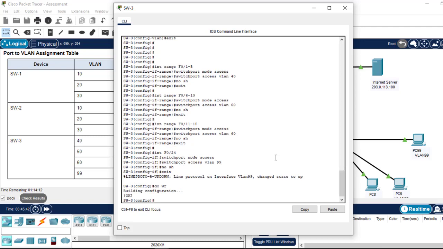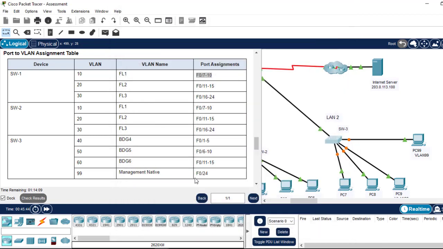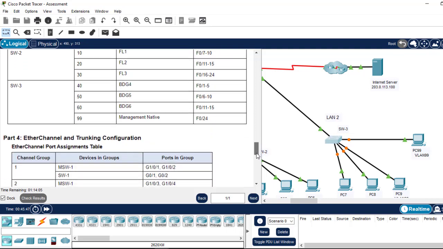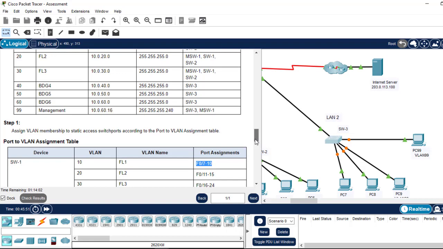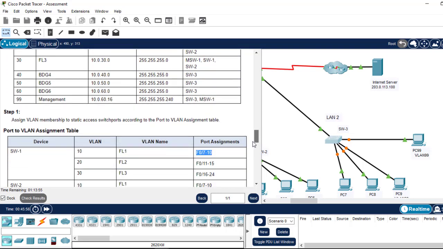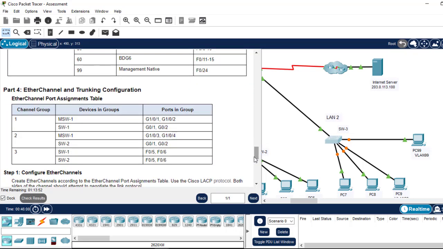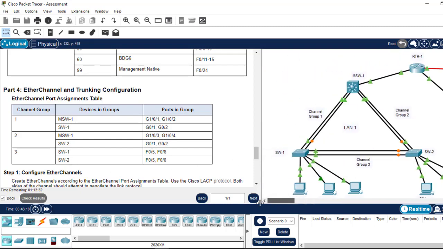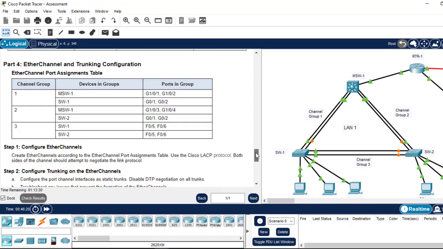Okay, do write. Alright, so we have done part 1, step 1. Now we need to configure EtherChannel. Group 1 should be between multilayer switch 1 and access layer switch 1, group 2 between multilayer switch 1 and access layer switch 2, and finally group 3 between access layer switch 1 and access layer switch 2. We configure them on the ports labeled here. So let's proceed to read.